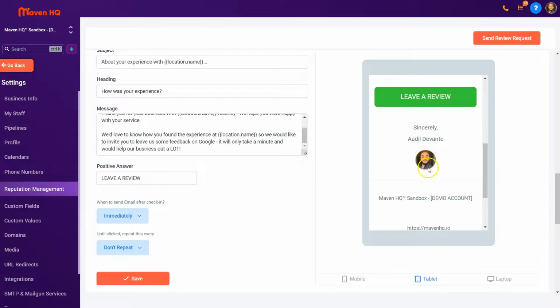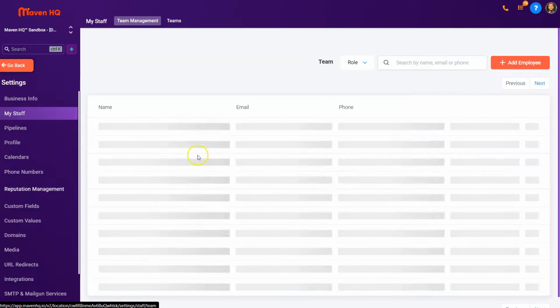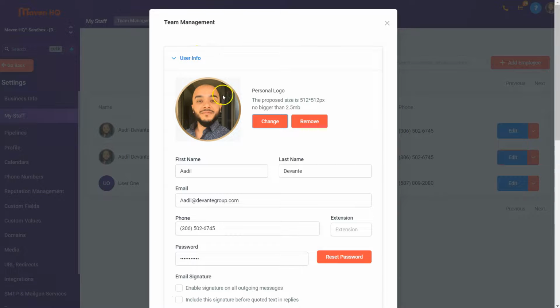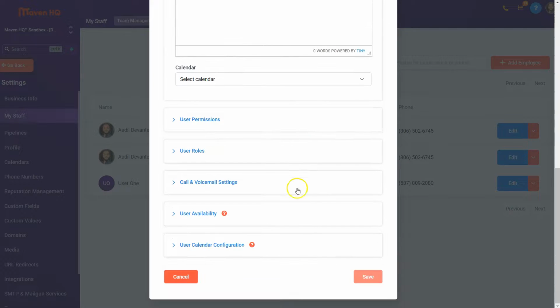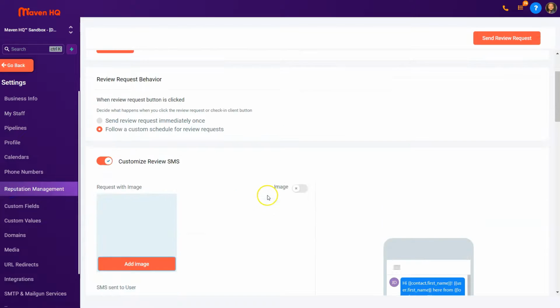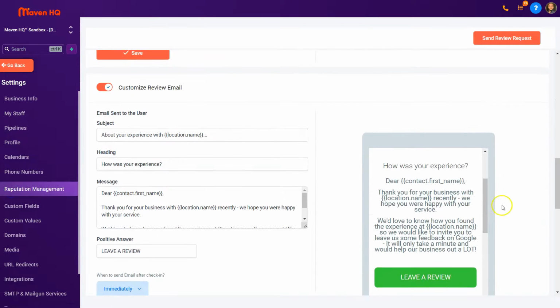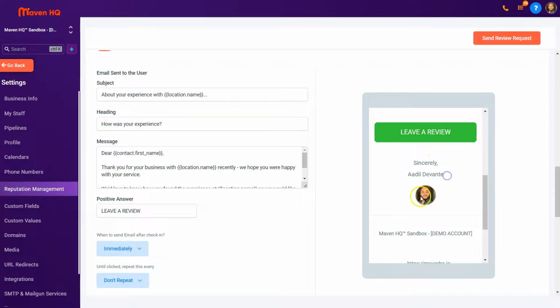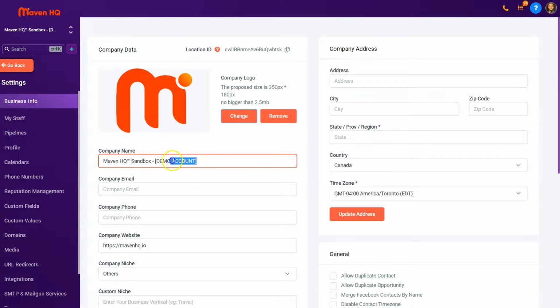So the image here that shows at the footer of the email is found in My Staff. You find yourself here, you click edit. Under user info, you just click change and you upload a headshot, a picture of yourself. Once you do that, you scroll down and you hit save. And that's where this image in your review invite email is pulled from, as well as your name. Your first name, last name, image is pulled from your user profile, and then the company name is pulled from business info and settings. Over here, company name.